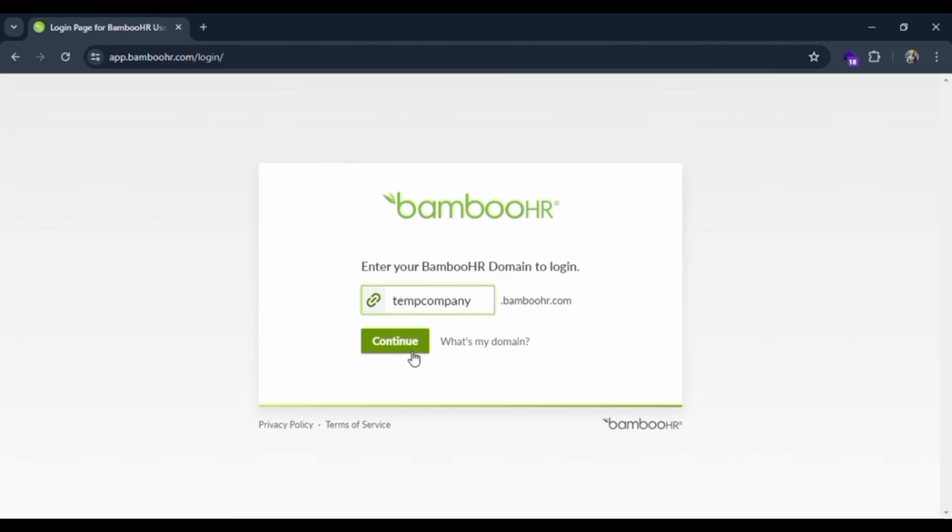You need to enter your company name domain here and just simply click on this continue button, and you are done. You will be logged in to this Bamboo HR website.